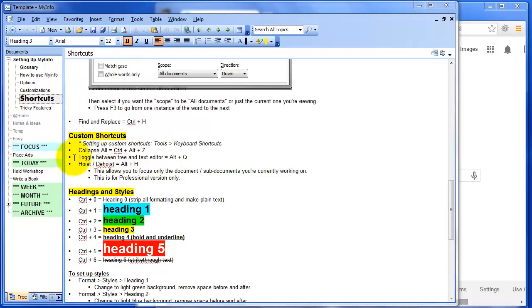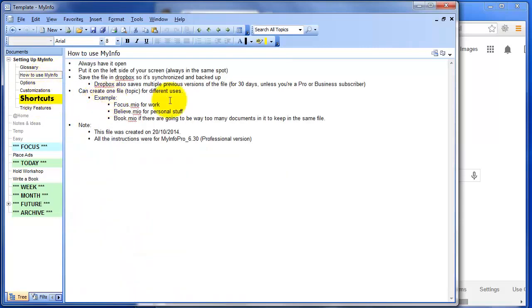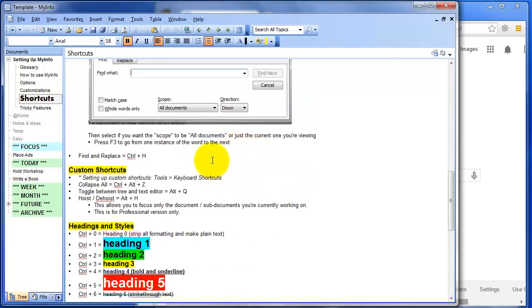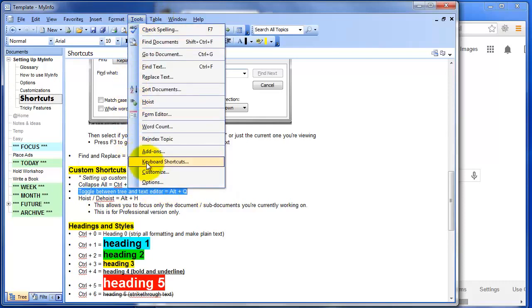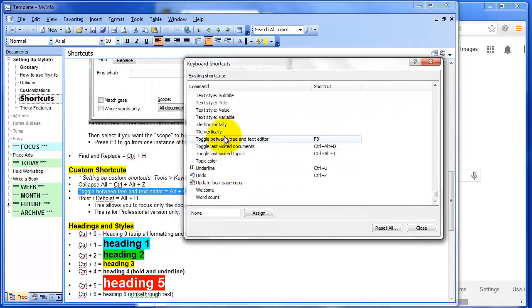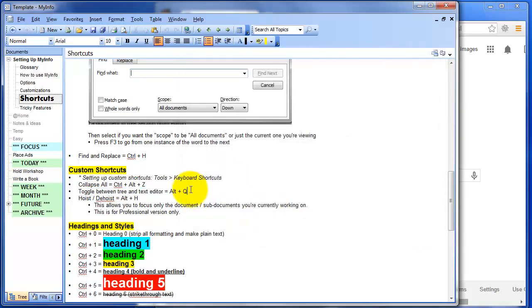Next is you can toggle between the tree and text editor. Just change that to Alt plus Q. So what that means, if I'm here and I want to go there, I can have a shortcut for that without using the mouse. I mean, it's just a little more ideal when you don't have to touch the mouse because it's slower. And you can set that up once again by going to Tools, then Keyboard Shortcuts, then you look for T for toggle, toggle between tree and text editor, and I just think it's better when that is Alt and then Q. Here we go. That had already been assigned. Okay, so I had already done it before.